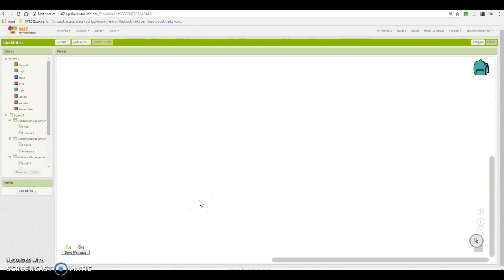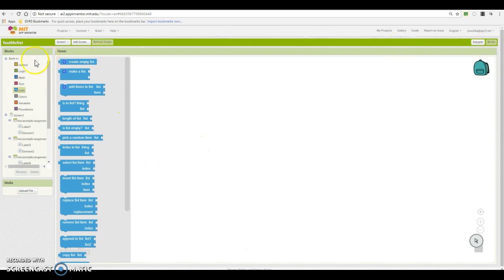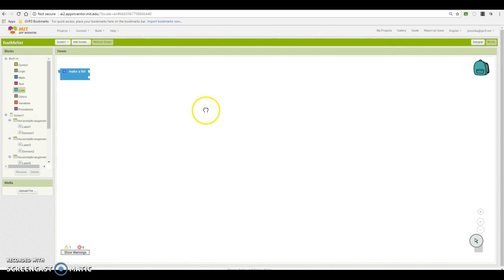Okay, let's work on some lists in App Inventor. So the first thing we're going to do, we're going to go to the list in the block screen, and we'll select the most basic and beginning block for making lists, and that's make a list.